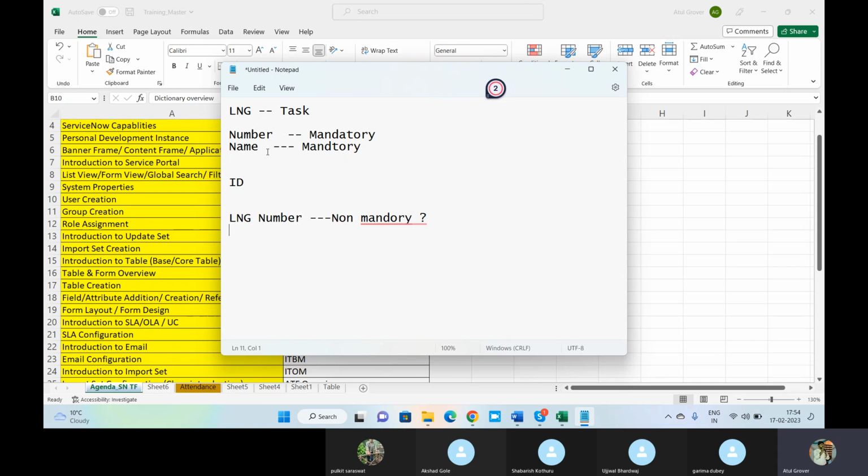Then what to do? Again, generally we don't do the dictionary override. It is called overriding. There's a concept in Java and C++, right? Override. The same thing here. So what is a dictionary override? Dictionary override means when you want to change the behavior of a dictionary. Dictionary means the attribute or the column or the field which you got from the parent table.